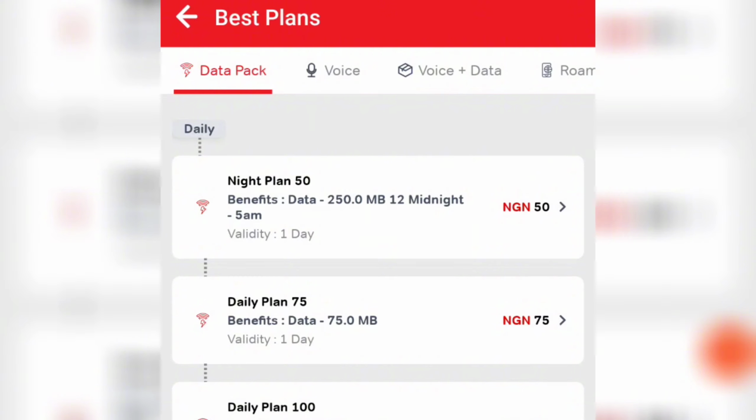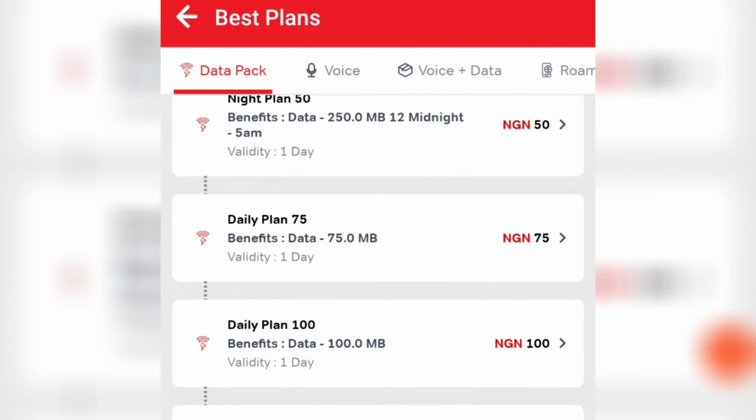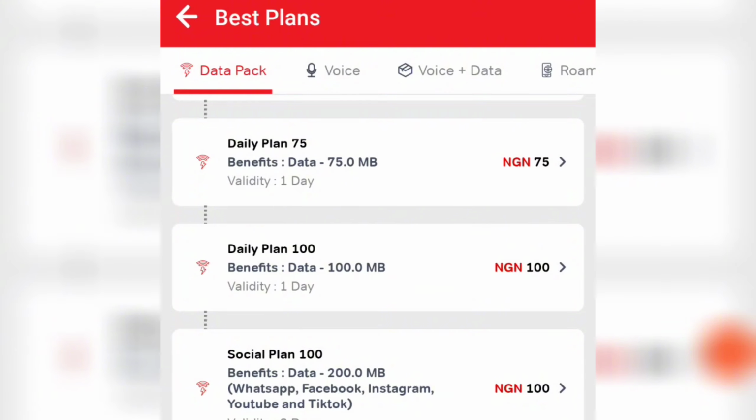So this is another good option to get cheap data that I can use for night browsing. The second option is the daily plan. With 75 I can get 75 MB. Then the third option here is also a daily plan. With 100 I can get 100 MB.